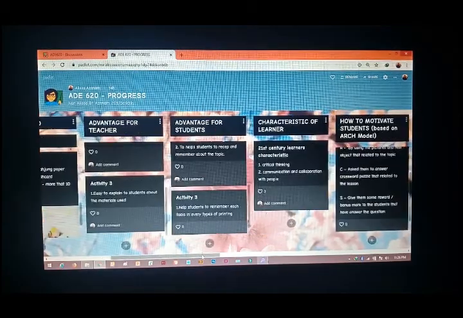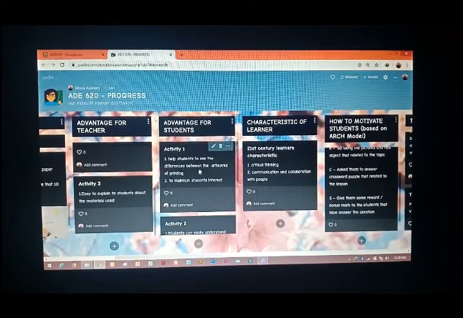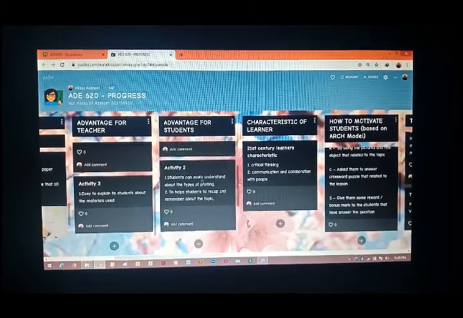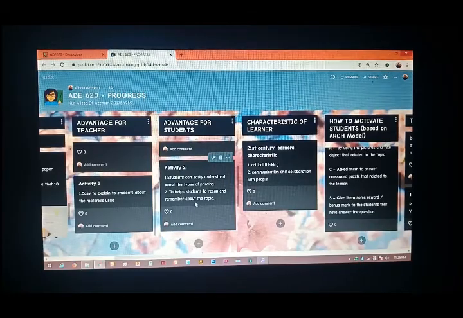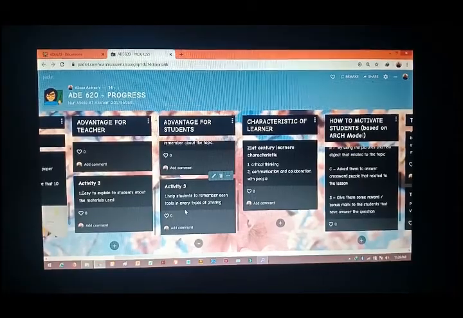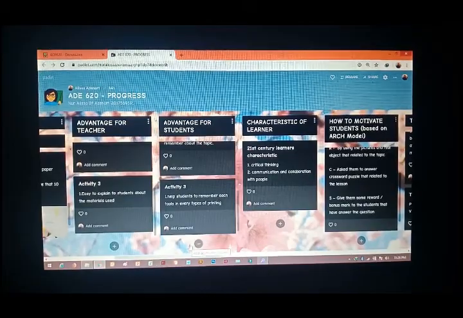The advantages for students for activity number 1 can help students to see the differences between the artworks and to maintain the students' interest. Activity number 2, students can easily understand about the types of printing and it helps students to recap and remember about the topic. For activity number 3, it can help students to remember each tool in every type of printing.